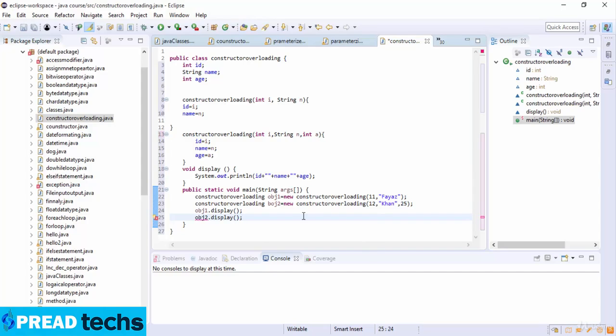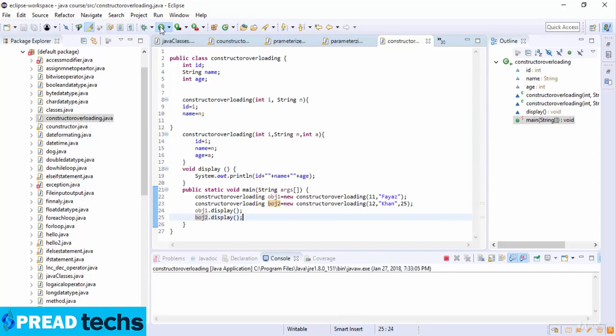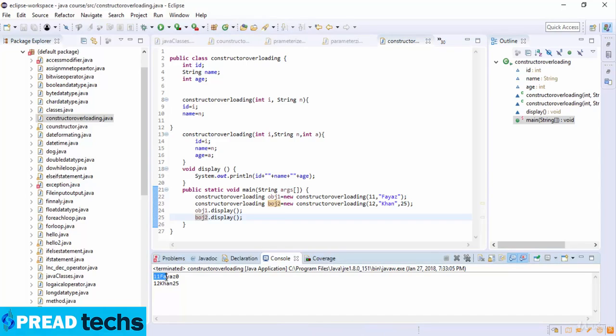Okay, so this is the name of the object. Here I run this program. You can see at first the ID is 11, then the name is Fayaz, and 0 is the age, because I didn't pass any parameter for it. And then 12, Khan, and 25.